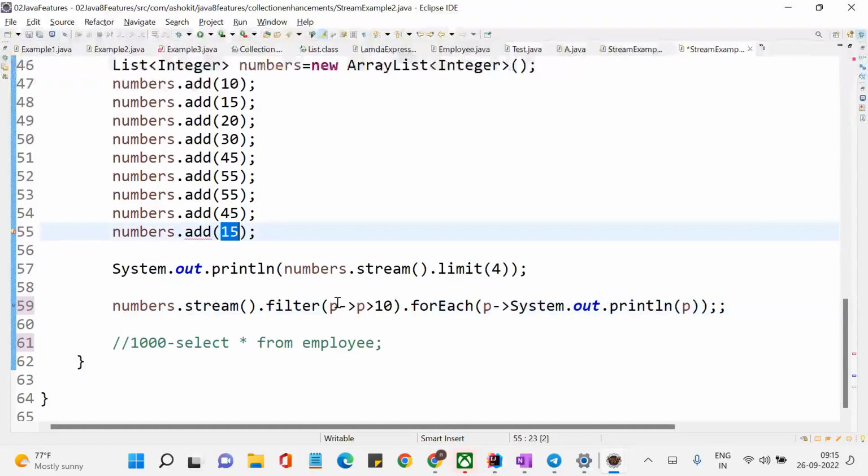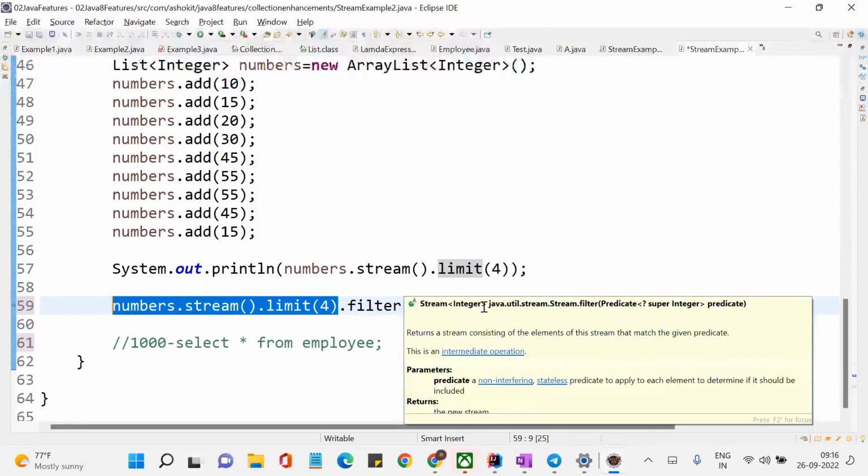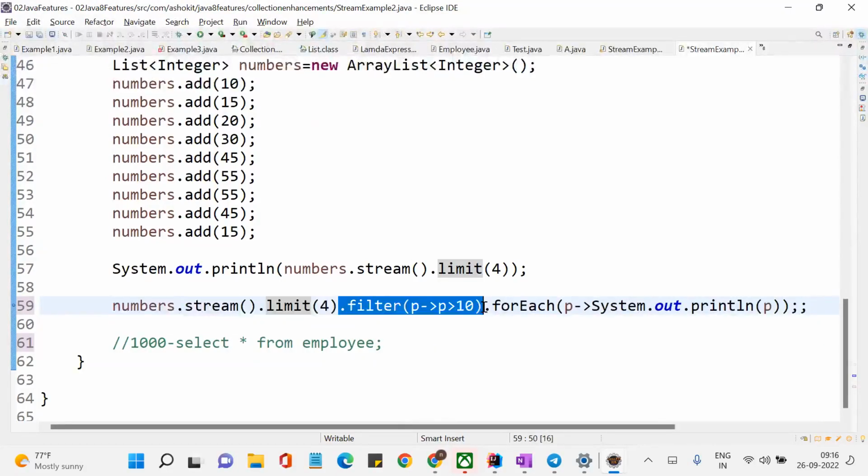Now what is the output of this limit method? Till here, I don't get an output, but how many records will it give? Starting 4 records, correct? 10, 15, 20, 30. On top of this, your filter will execute, correct? Whenever you write code like this, the filter will execute only on 1, 2, 3, 4. If you want these kinds of features, then we go for the limit method.